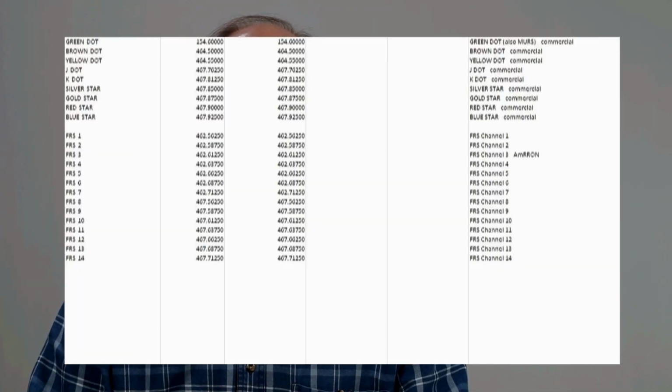The next set of frequencies are the common business frequencies. These are used on most commercial radios and are readily found in the field. I only program the dot and star frequencies as they are the most common.